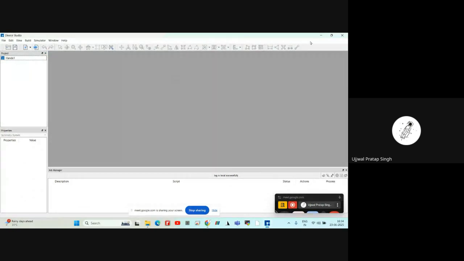Here you can see this is the GUI of Device Studio where you can create your crystal material file and redefine your material file and model your structure also, create your device and simulate your structure and do analysis also here. You can see at the top the file option, edit option, view, build, simulator, window and help button.